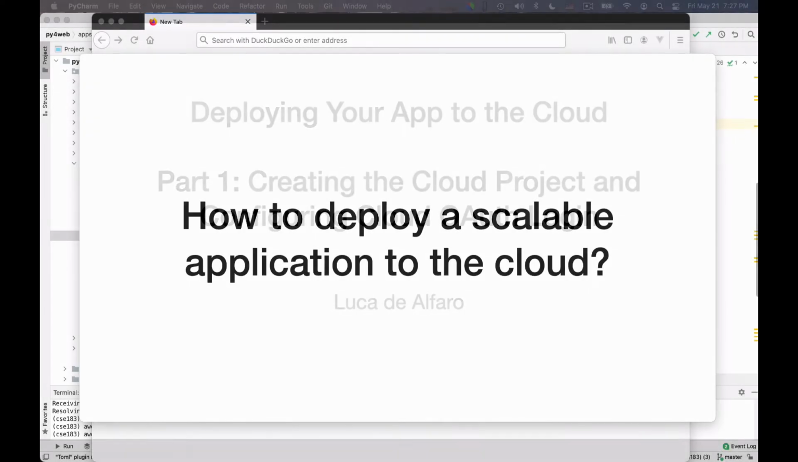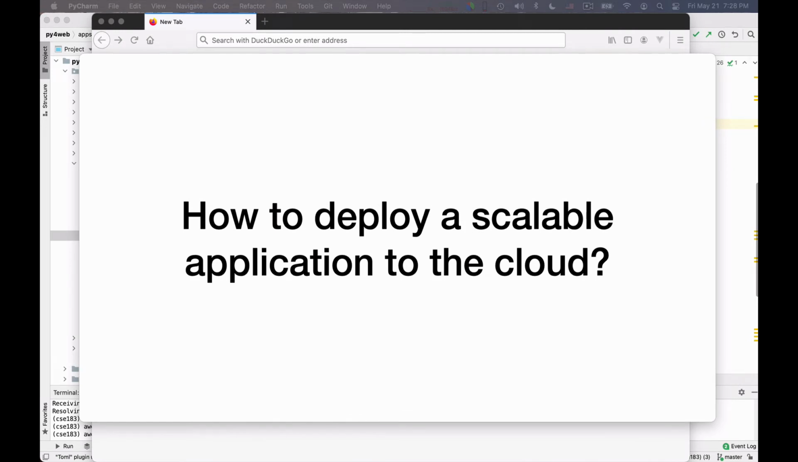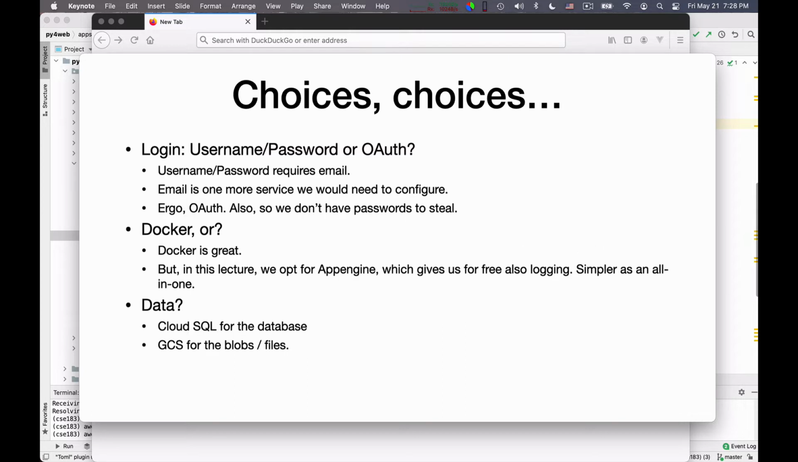In this lesson, I want to teach you how to deploy your application to the cloud in a way that makes it scalable and also in a way that it's relatively easy. So let's see how to do it. The problem is that there are many choices in ways to deploy things to the cloud. I will be able to show you only one particular way that in my experience is fairly simple and has worked quite well for me.